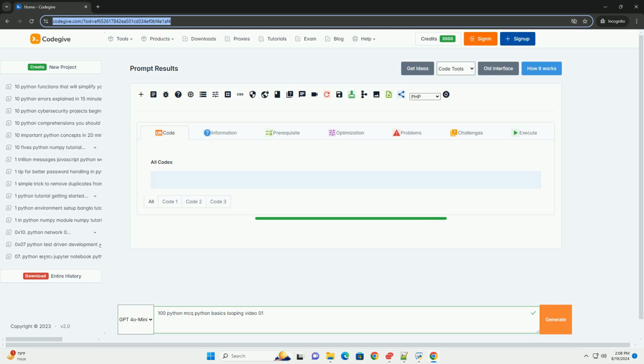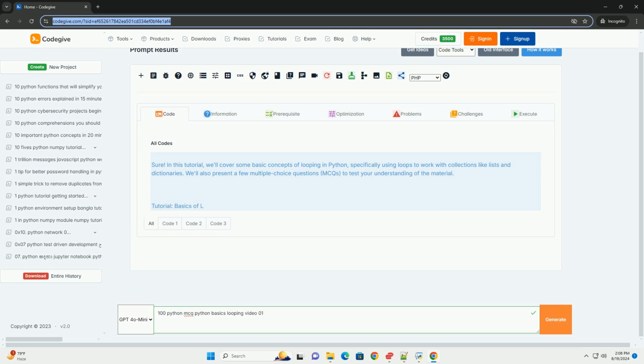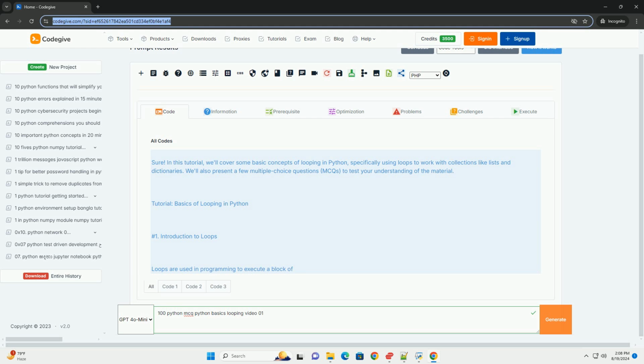Sure. In this tutorial, we'll cover some basic concepts of looping in Python, specifically using loops to work with collections like lists and dictionaries. We'll also present a few multiple choice questions to test your understanding of the material.